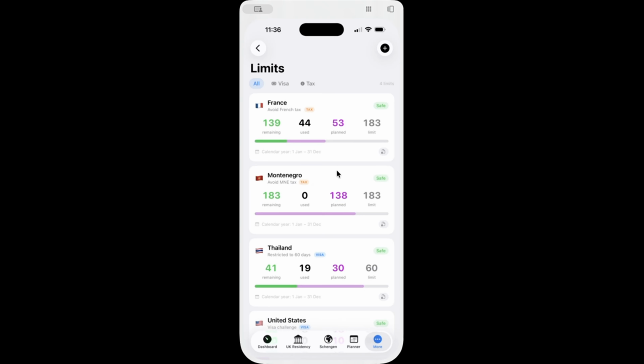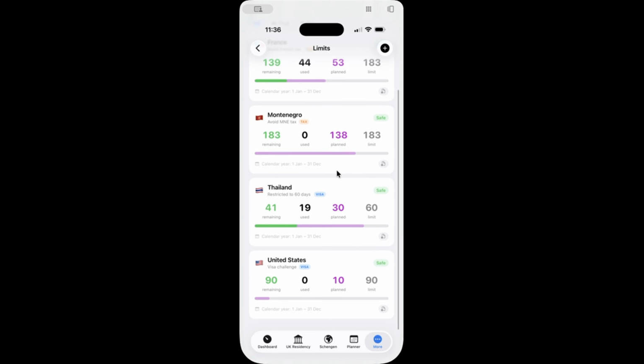So what I have now in the States is another view, which is cool. So we have United States. I've set a limit. I'll double check that in a second. I'll go back and edit it. I've got 10 planned dates in the US. It seems I've used none, and I have obviously X remaining.